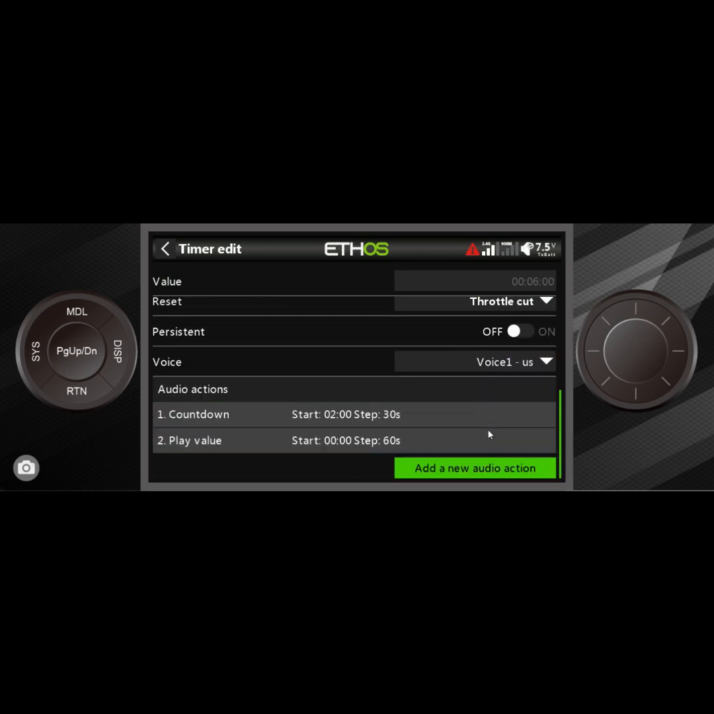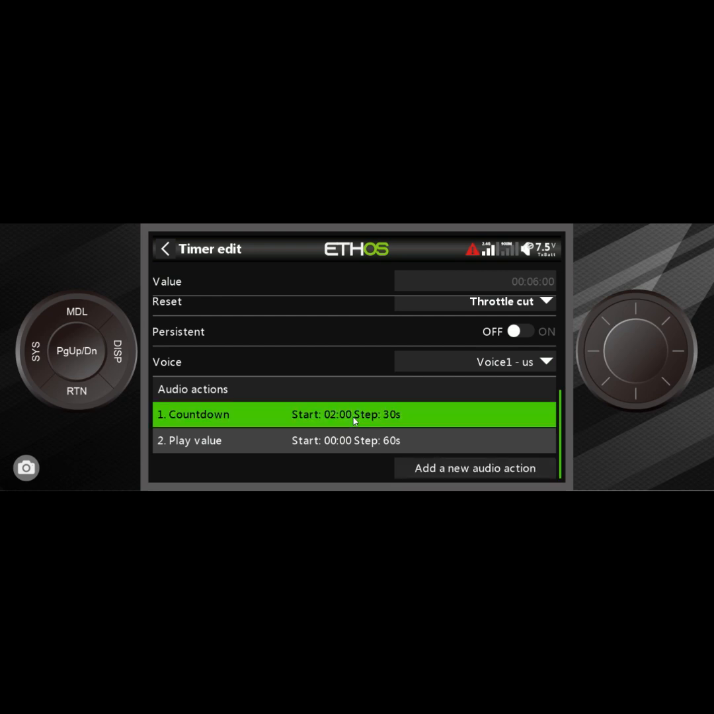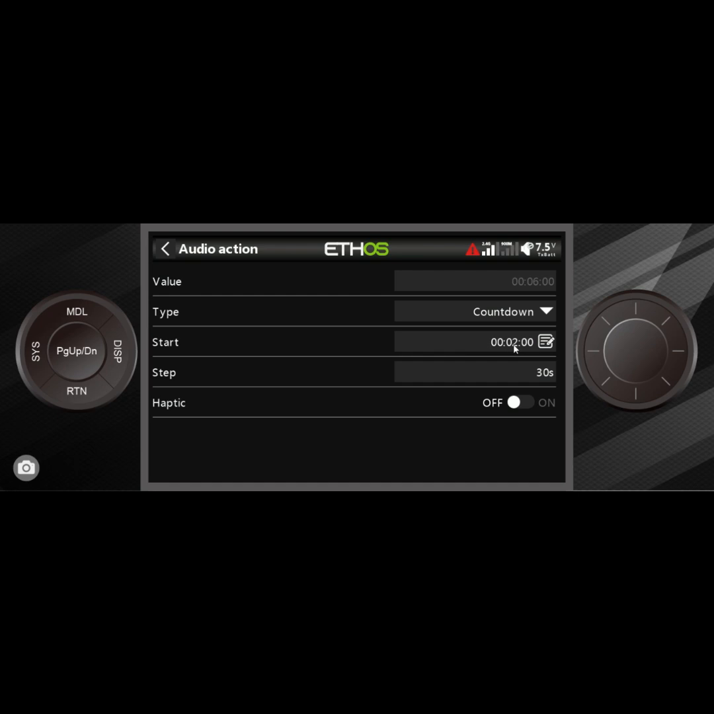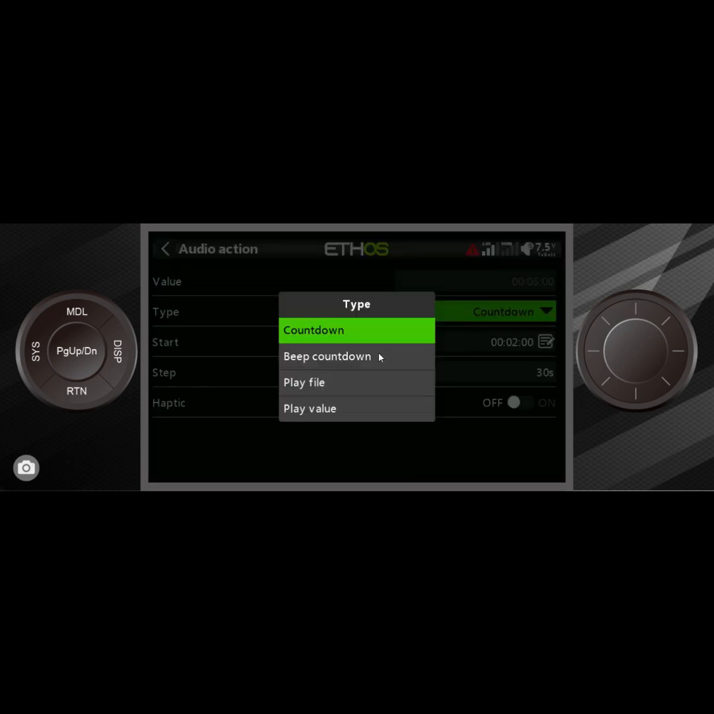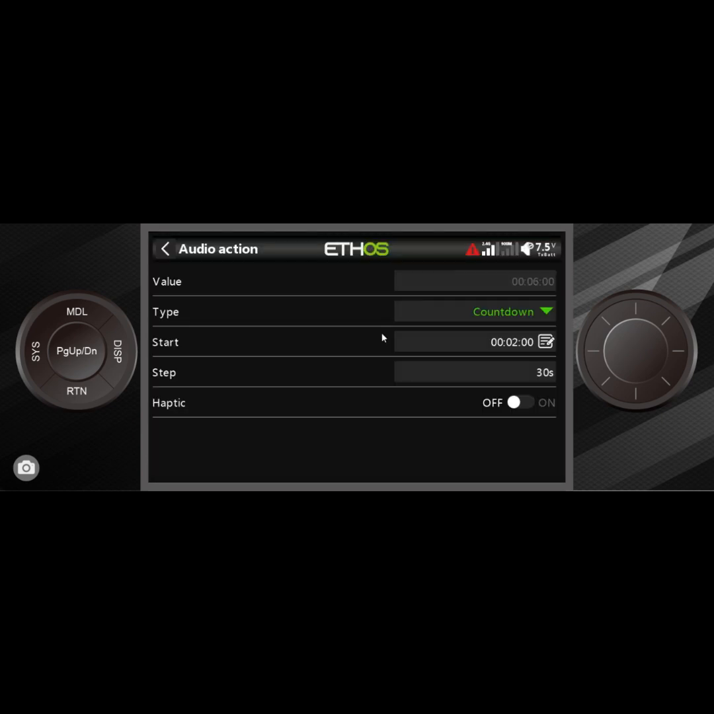I do have voices set up, and this is the only timer I have voices on. And there's two different types of voices. The first one is called the countdown voice, and you click on it, edit, I'll show you. You have a choice between countdown and beep countdown. So when you have the countdown, you get a 2-minute countdown, and it will keep counting down for 2 minutes. This will count down from 2 minutes, and every 30 seconds it will give out a countdown. It will say 2 minutes, 1 minute 30, 1 minute, 30 seconds, etc.